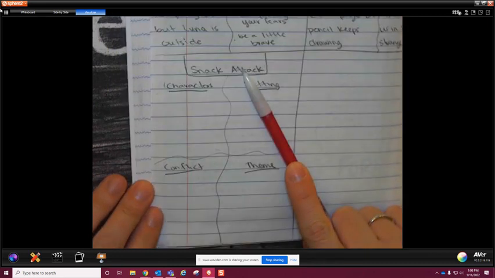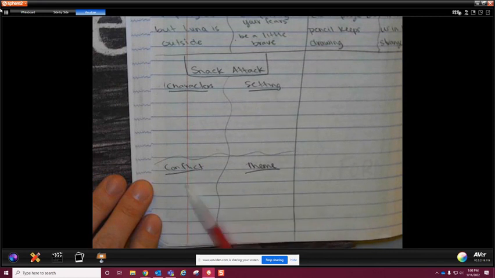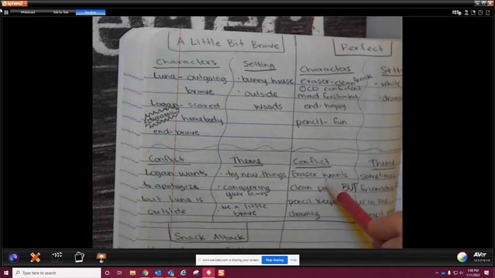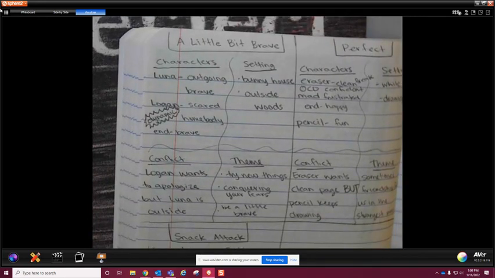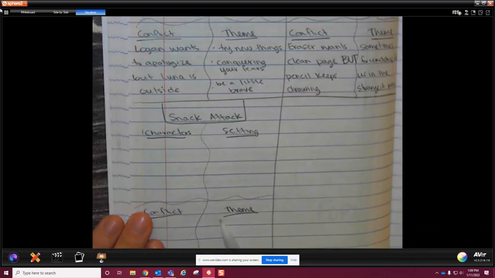Again, you've watched this before, and if you don't remember it, you'll remember it in a little bit. You want to set up your area like this, because you're going to find characters, talk about the setting, the conflict, and the theme. You're going to make this one for Snack Attack look like the other two that you already have. So you're doing one on your own, essentially. We did these two together, and you're going to do this one on your own. Okay, make sure that's set up.